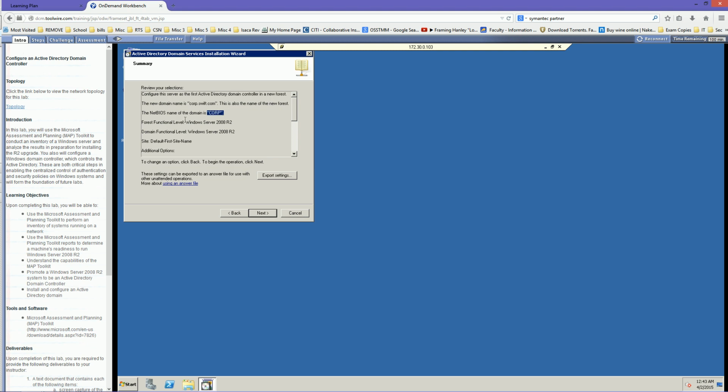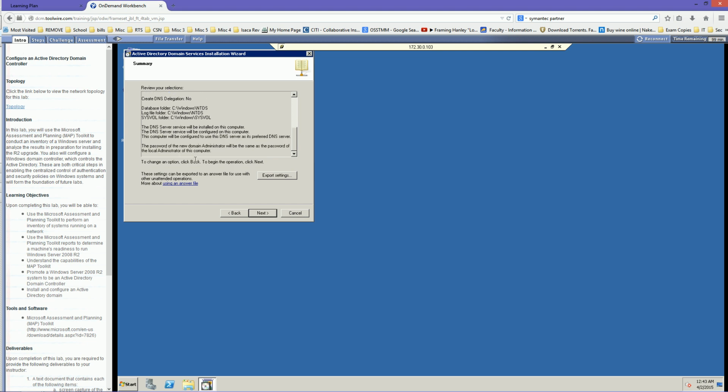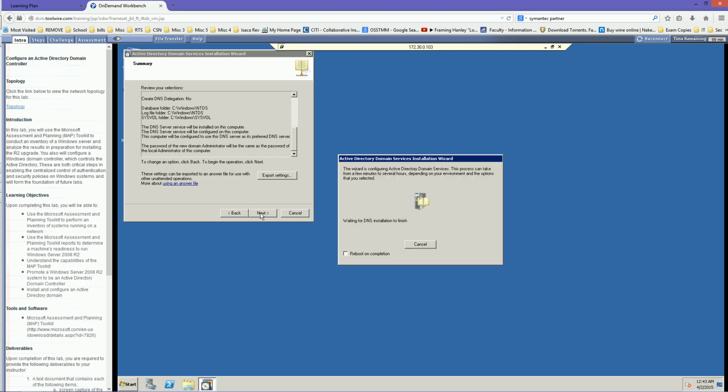Verify. Our domain is corp. Notice that it's not corp.swift.com because corp is a subdomain of swift.com. But verify everything else is there. It's not a read-only domain controller, correct. Has DNS. Okay, once we're ready, go ahead and click on Next. And it will do the installation. I'm going to have it reboot on completion and let it go through its thing.